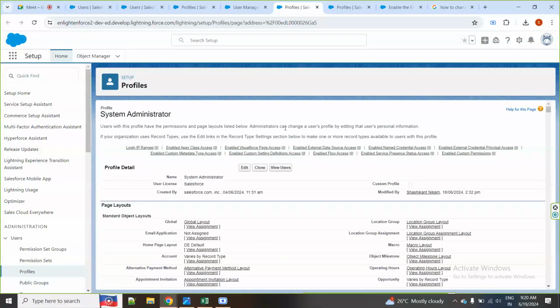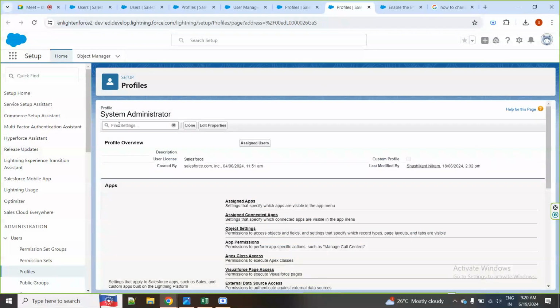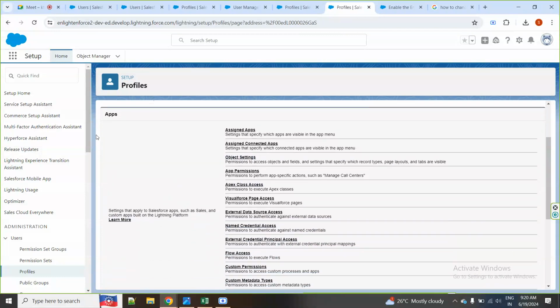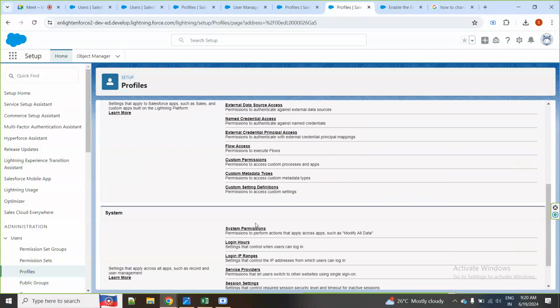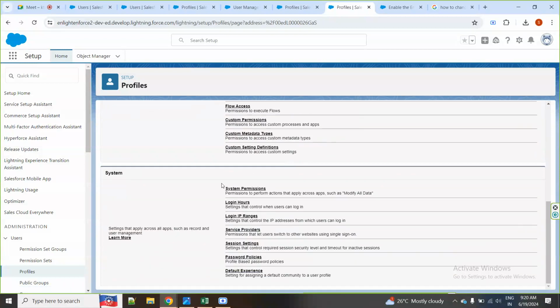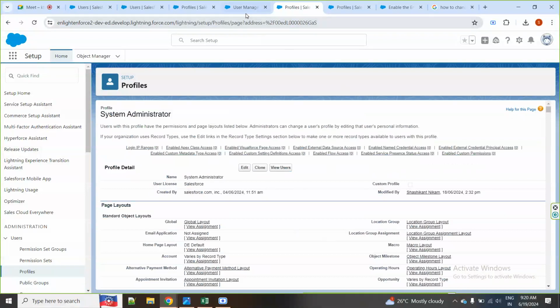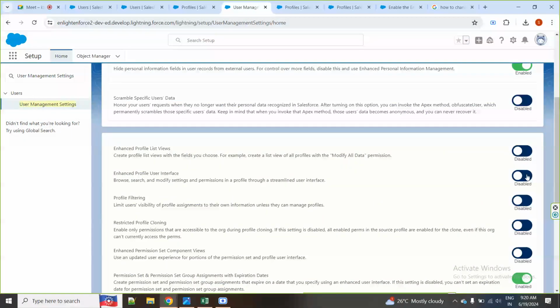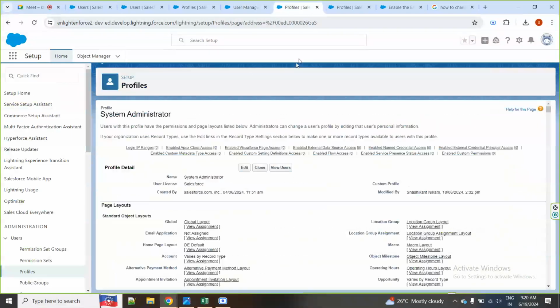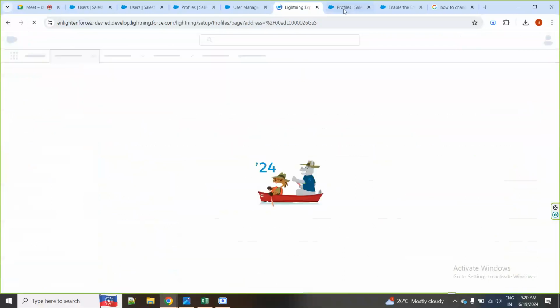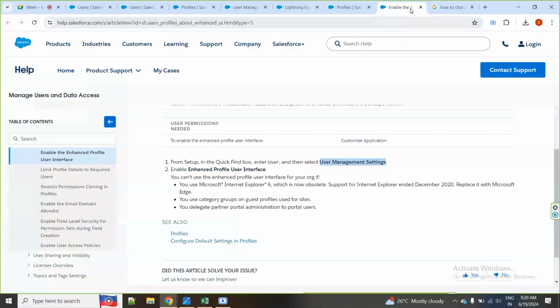You don't have the ability to search, while in this one you can directly search any component, right? And it is grouped into different sections, like apps or object settings, and many other parameters like system permissions, right? So that's the use of that checkbox. I will revert it. Let's refresh the page again, and we'll see the difference.